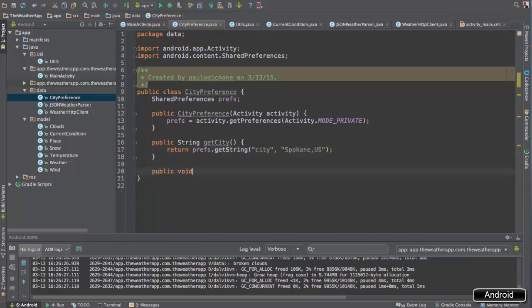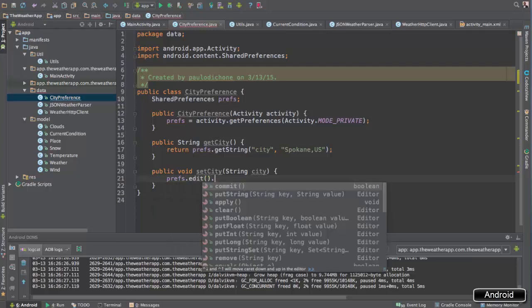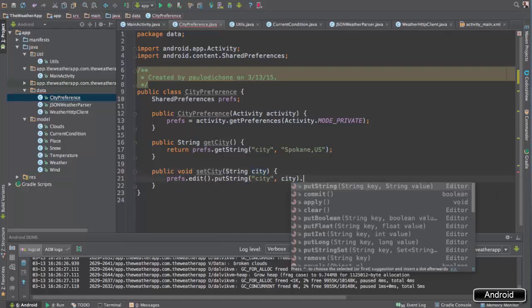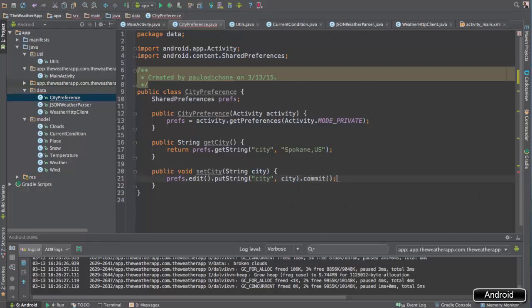And we say public void setCity. As the name implies, here we're going to be setting the city in case we don't have any set. So we say prefs.edit. Of course, we need to have that edit because we are going to commit here. So we're going to say putString, the key city, and city will be our value. As you can see, we're passing our value in our method here. And don't forget to commit it, otherwise things won't work. Excellent. Let's save this and close out of it.